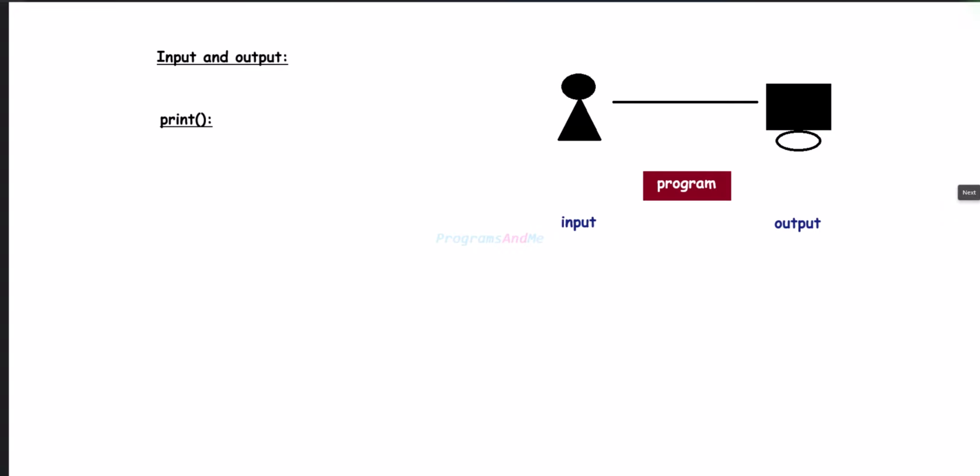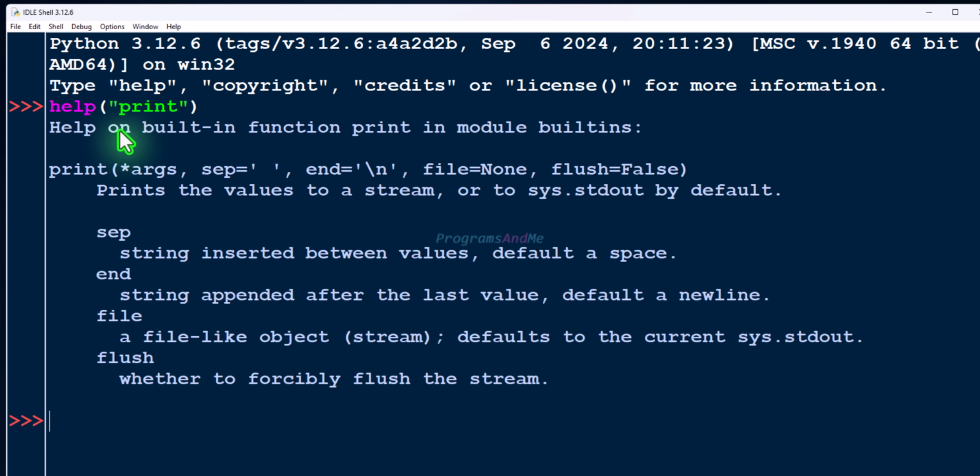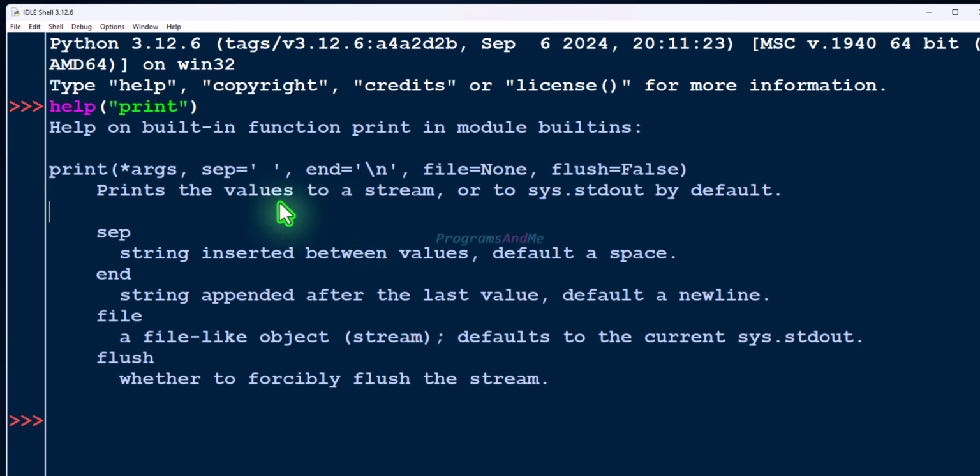So first, let's talk about the print function syntax. For the syntax, I'll use the Python documentation. Just use help and print, and here you can see the information about the print function. It is a built-in function, and here you can see the syntax. You need to write print, open parenthesis and close parenthesis. Inside that we have different parameters. The print function will print the value to the output screen, standard output.